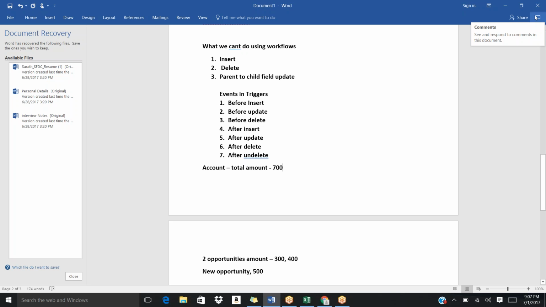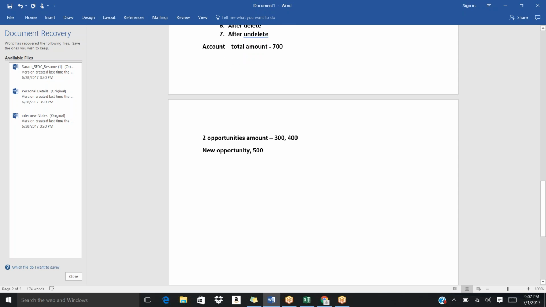So these are the different events we have in triggers, and we have some context variables. There are different context variables. We will see them one by one. So I have a context variable called isInsert. Trigger dot isInsert returns true whenever you are trying to insert a new record. And we have isUpdate, isDelete, isUndelete. So let me write all the context variables. These are all the context variables.